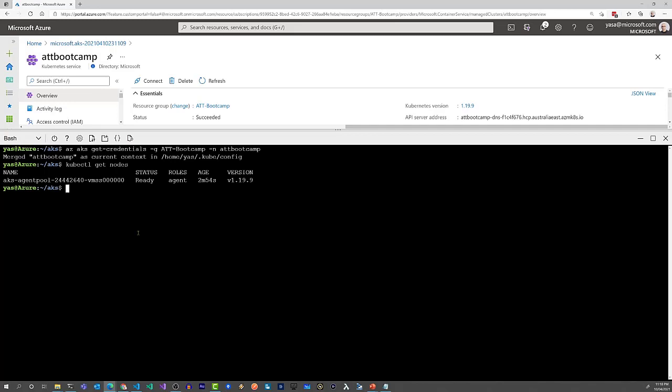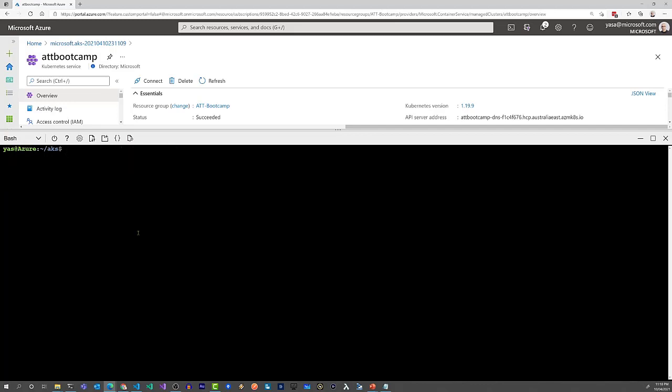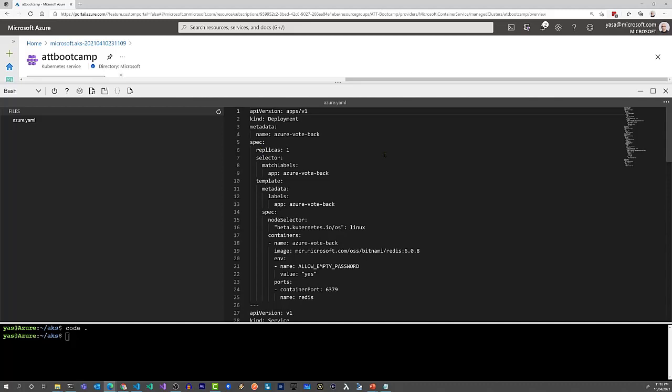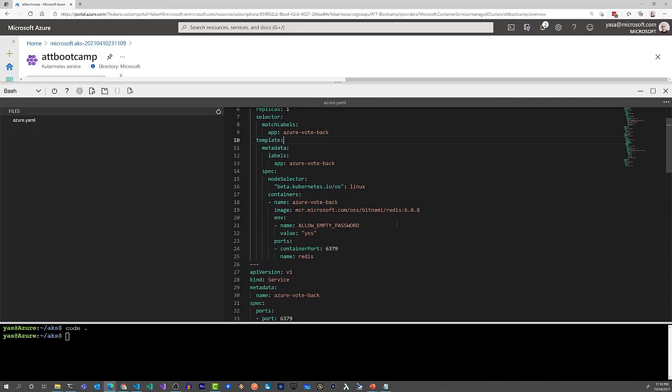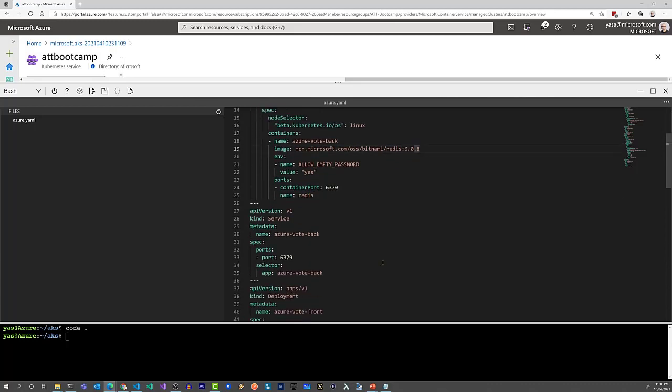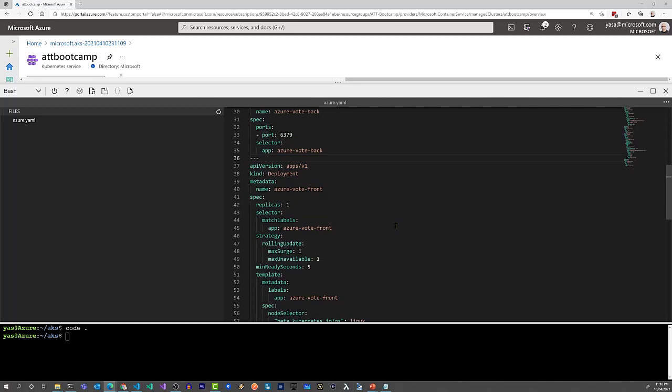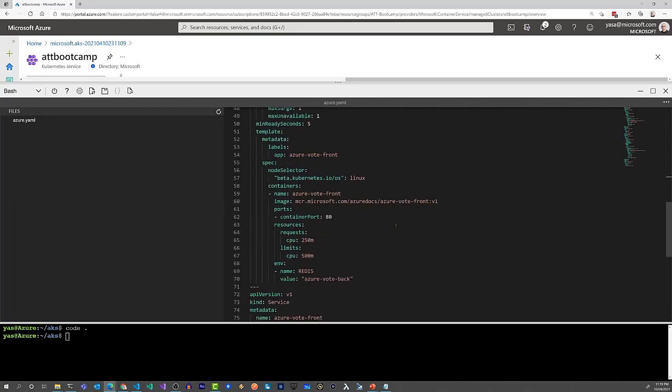Alright, you can see that our node is up and running. Now what I wanted to do is show you what we are going to deploy in this AKS instance. So what I have here is a YAML file which outlines two services that we will want to deploy into this AKS cluster. We have an Azure Vote backend, which is leveraging Azure Redis cache, and the other one is a front-end application which is written to add votes for different animals and write that into the backend application.